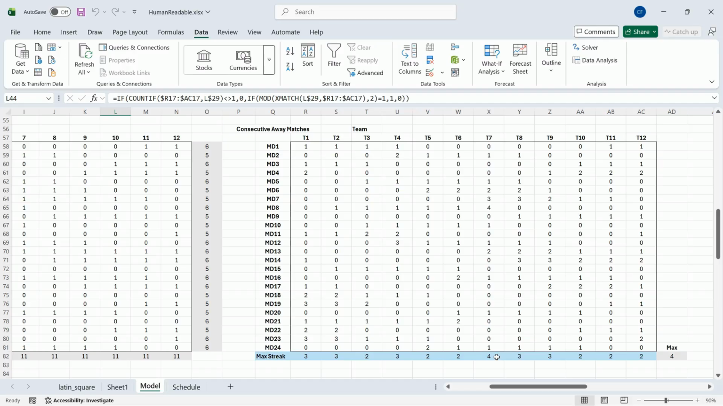I encourage you to play around with this file, try adding constraints, for example, for specific match days that need to be either home or away, and see how that affects what you need to do with the minimum match gap and also the maximum number of home and away matches that a club can play in a row.